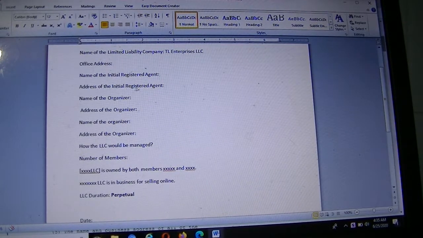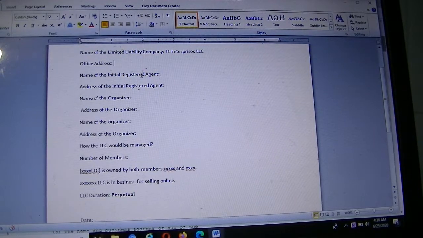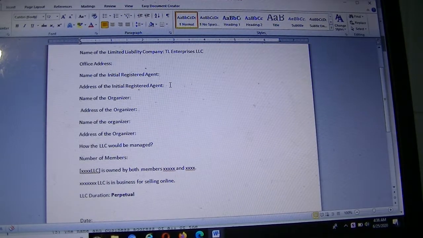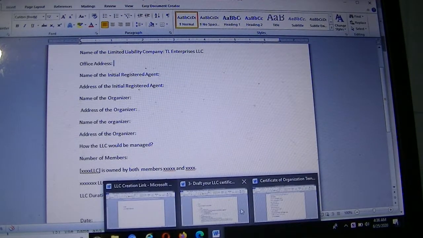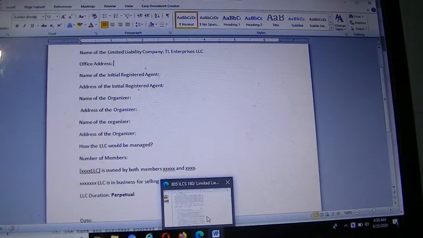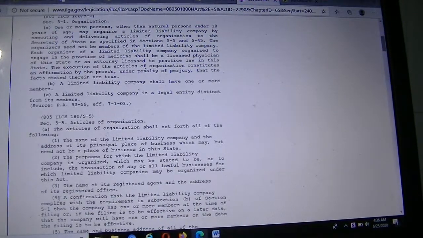Address of the initial registered agent, you'll put your address down. So if you are the registered agent, if you want to receive those documents that the state might send your way, put your information there as well. And it might even ask for an email address. Why not? Add it. And then let's see if they ask for the organizer here. So that's fourth.